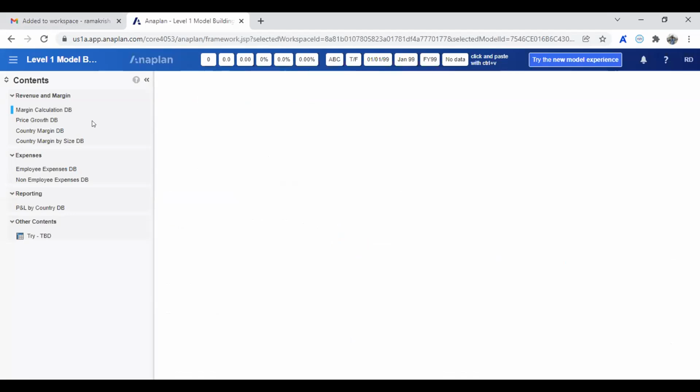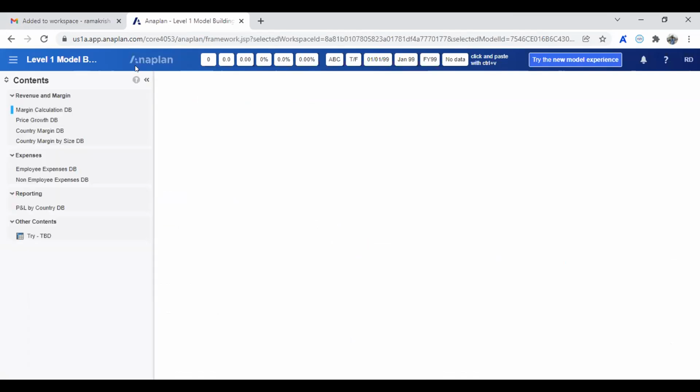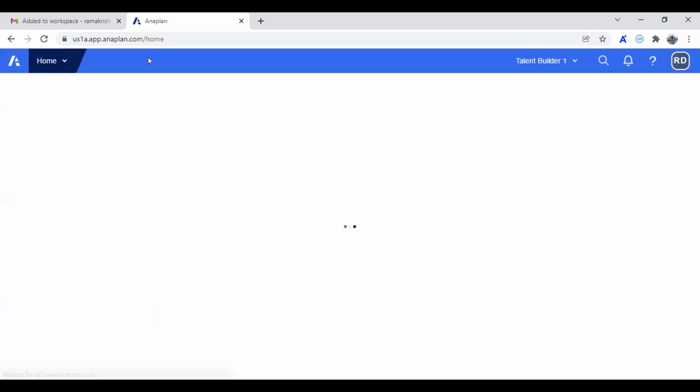You refreshed? Yes. Okay. Now, where's the dashboard? No, this is the thing. Click on the model. One second. You were opening the dashboard previously, right? Where is that? Margin calculation DB. Can you open that? Okay.